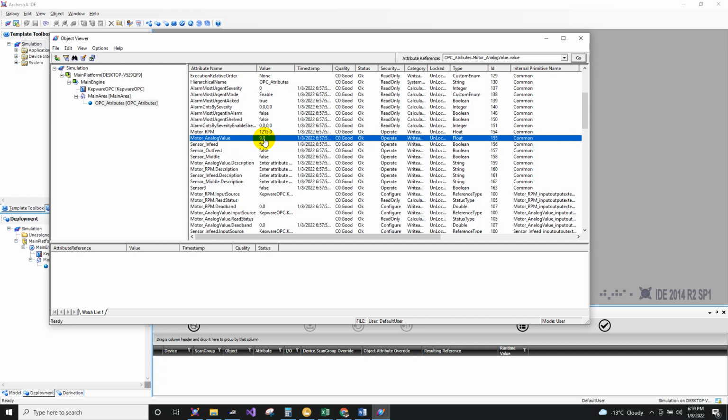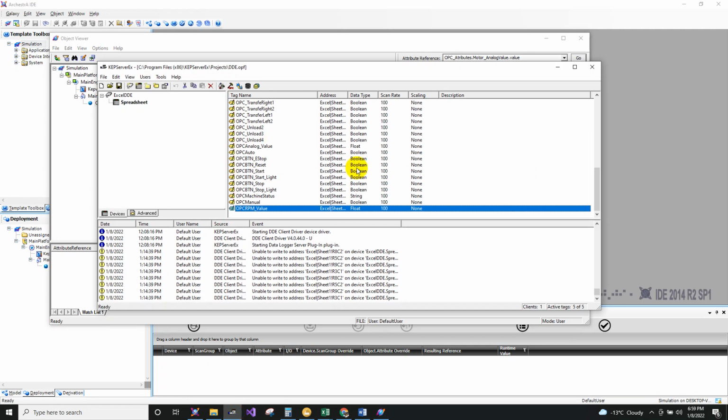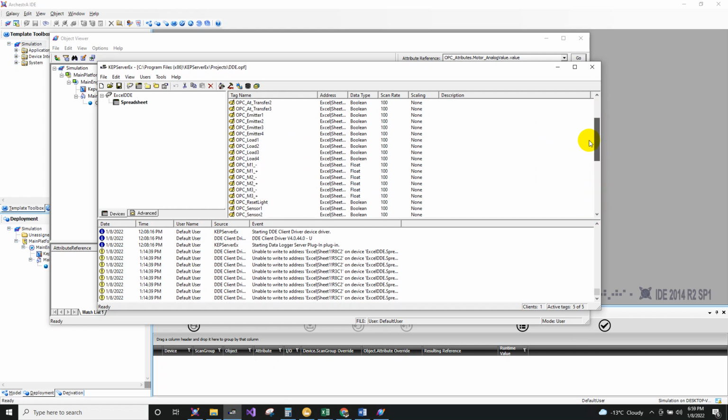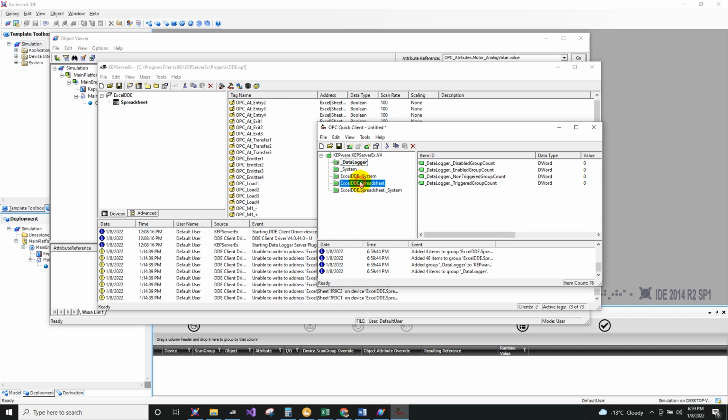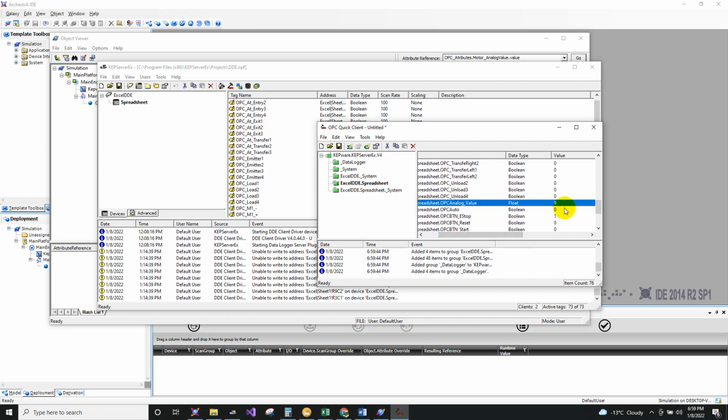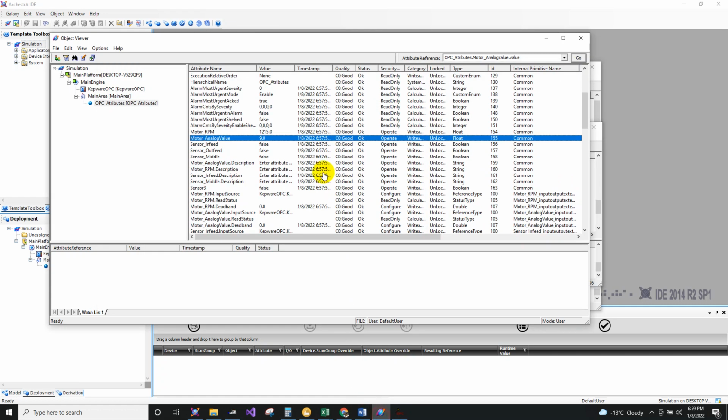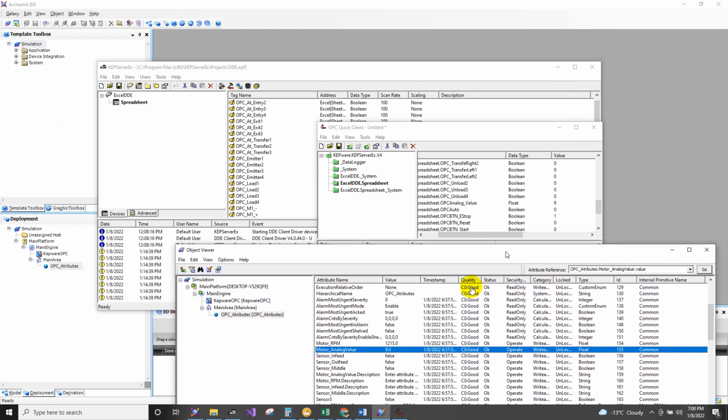Okay. So how do we know that this is the same online? So here I have KEPServerEX. In this KEPServerEX, I can go online as well to see the value of our analog value here. So the analog value is 9. So the value in the object viewer is also 9.